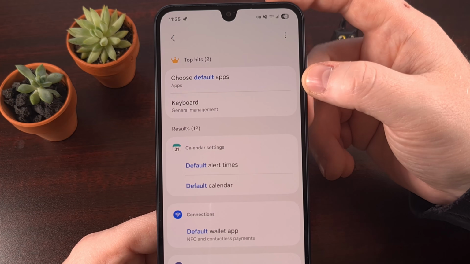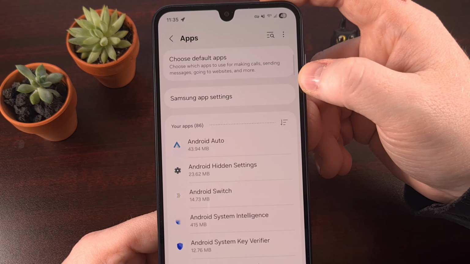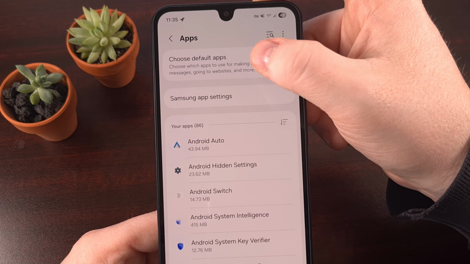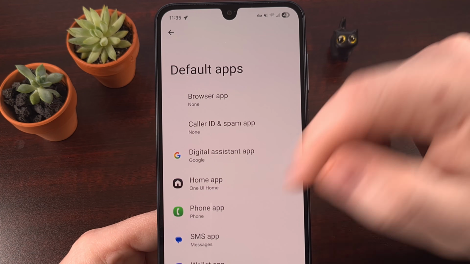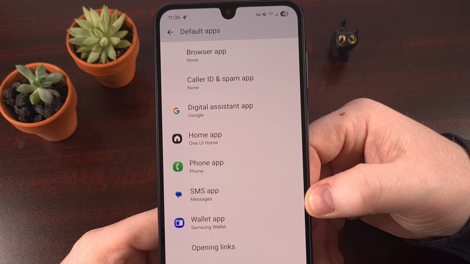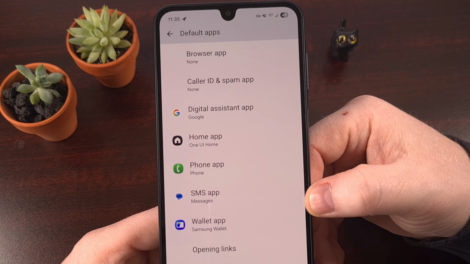In the results, you'll see something labeled Choose Default Apps. So we tap on that, and it's going to be up here at the top where we get to choose the default applications on our device. And in this list, you're going to see SMS app as an option. So this is going to be your texting app.